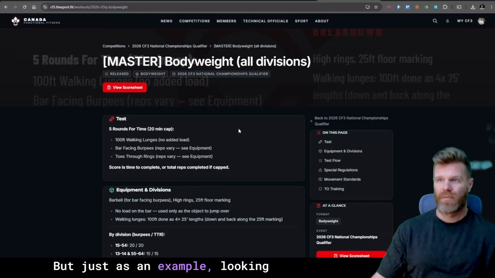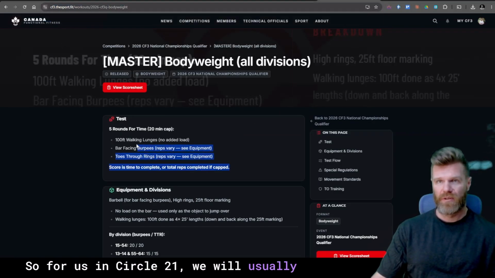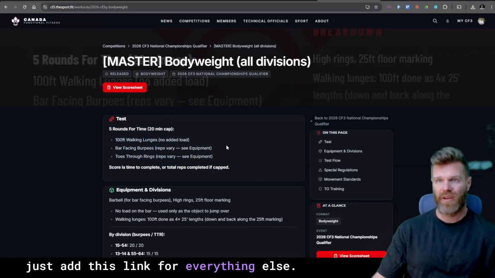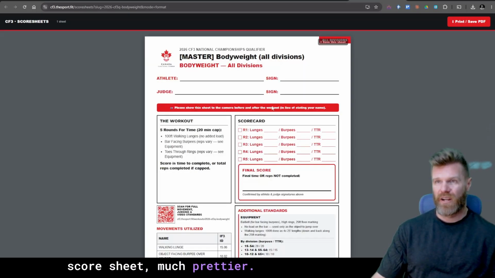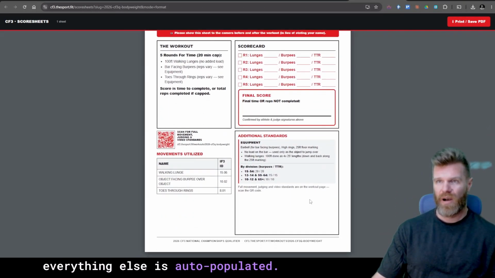But just as an example, looking at the workout details page. For us in Circle 21, we will usually just put this part into Circle 21 and then just add this link for everything else. What you get here, so an auto-generated score sheet. Much prettier, great. Again, that little box that we did on the back, and then everything else is auto-populated.